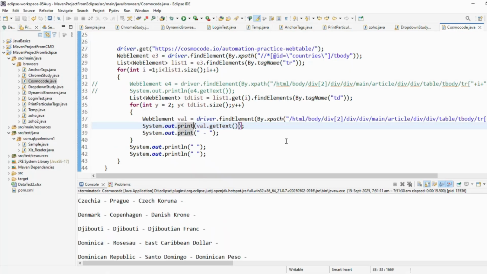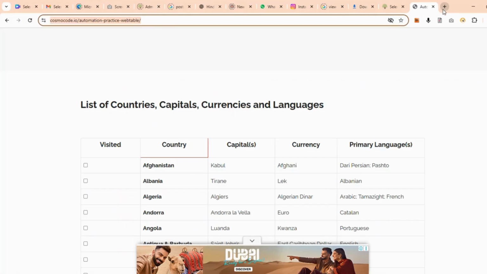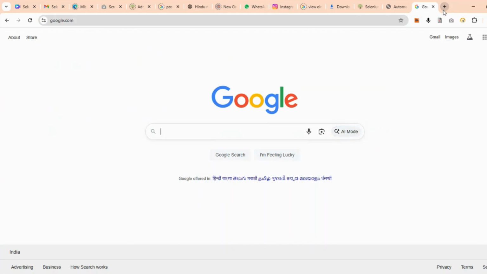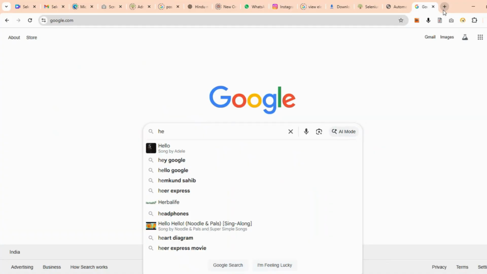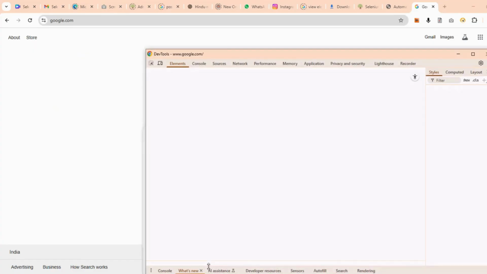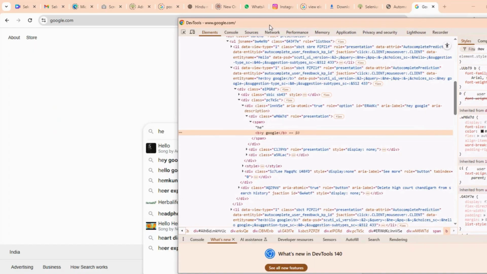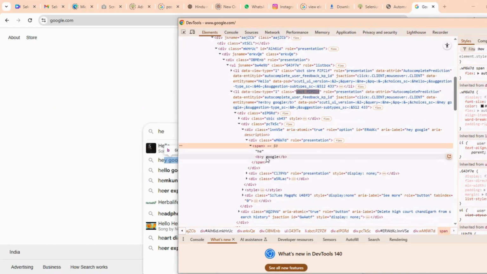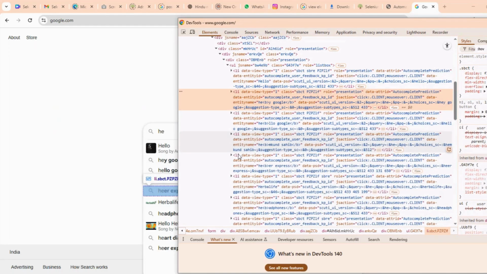Now again I'm going to give you an exercise. What you have to do is the same thing which I have done here, repeat it. Now go to Google. Suppose I'm typing HE, it is giving me help. Now I have to print all of these. If you inspect it, suppose you are inspecting this thing, now this div is the same. Now if you see over here, you have all the lis again.